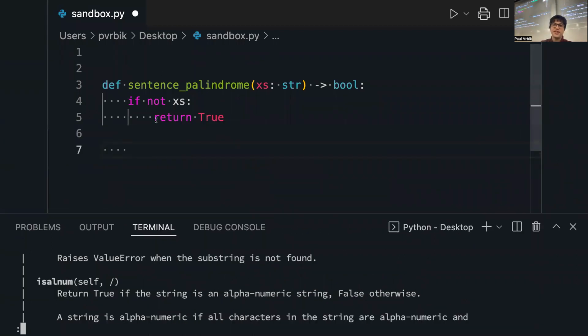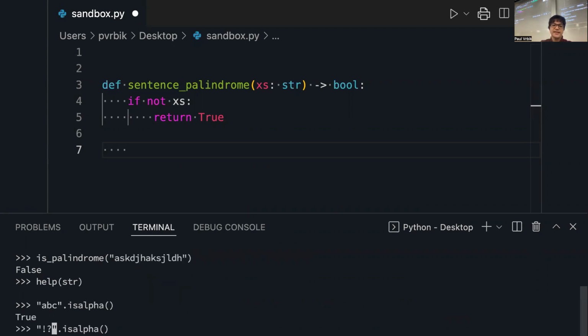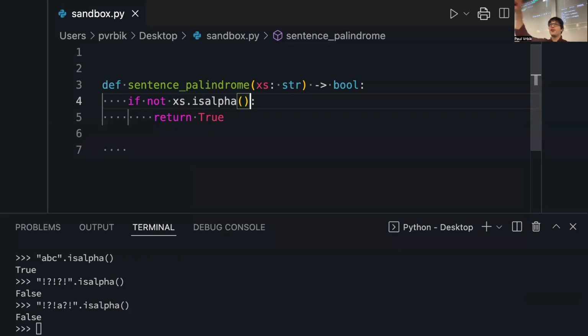Geez, I'm going to do some cheating here. So we have is alpha. ABC, that should be true. But something like that will be false. And if I put something like this in here, that should be false as well. So really this is: if not is alpha, then return true. If you give me a string and there are no characters in it, then that's a palindrome because I'm ignoring all digits, punctuation, and spacing. Agree? Or disagree?